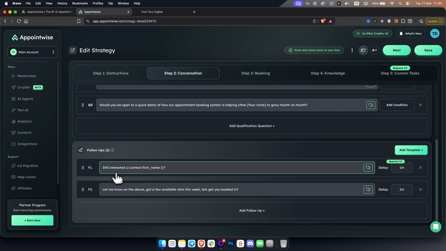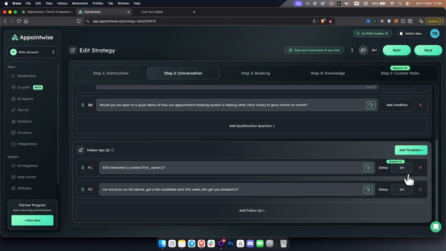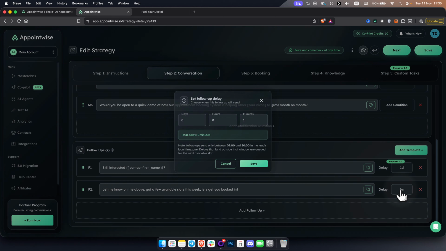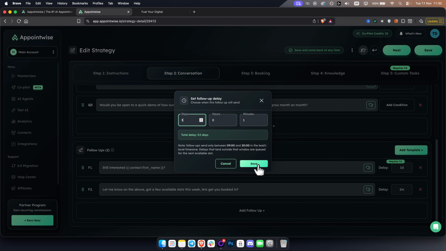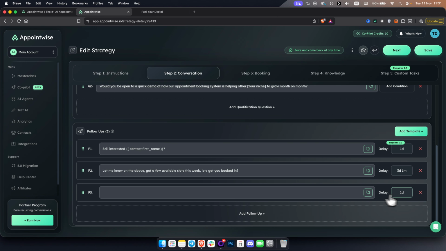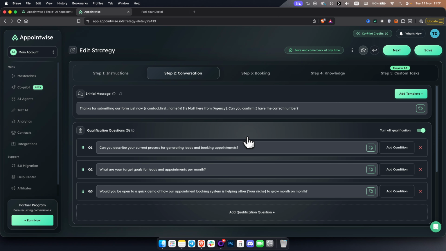Follow-ups, still interested, right? Still interested, John, right? So that's something you can do. And then you can adjust the follow-up. So for example, this follow-up will happen in 1 day, okay? And this follow-up can happen in 3 days, okay? So that's what you can do. You can add as many follow-ups as you want. It's very simple to do this, as you can see.